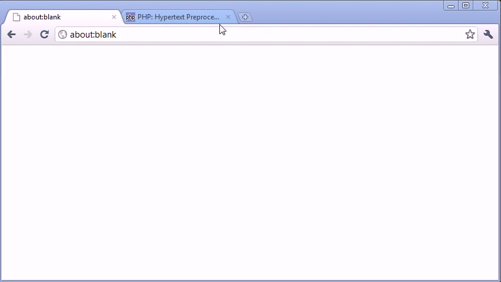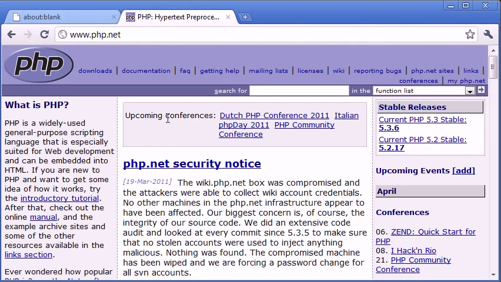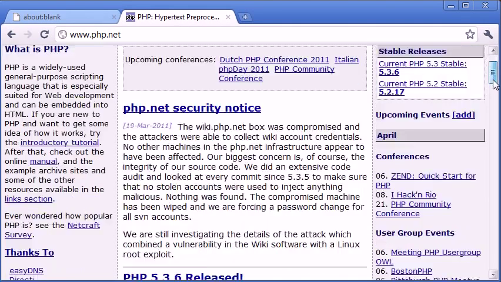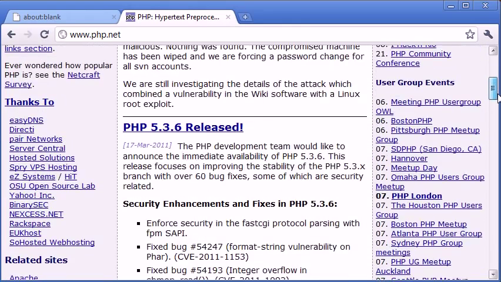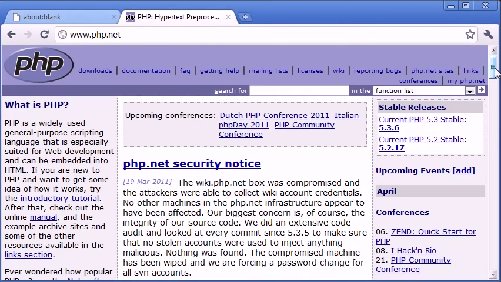Now let's head over to the PHP official website, which is php.net. I'm just giving you a brief overview here, so if you need any more information, go over to php.net and you can read some information about PHP as well as news, etc. We've got a little description here about what is PHP, and we've got an introductory tutorial.